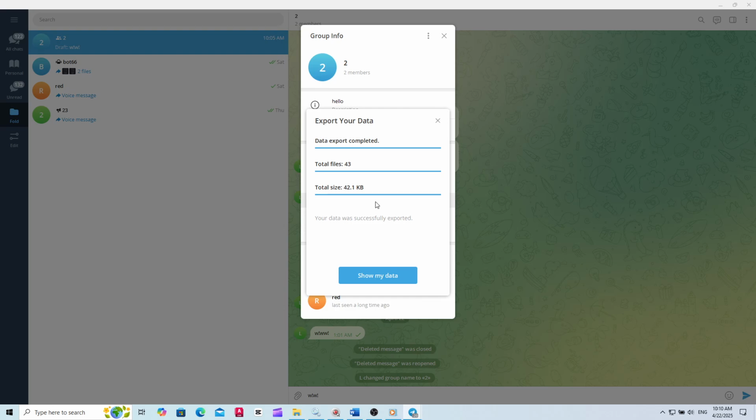And that's it. You now have a backup of your Telegram group chat for the exact period you selected, ready to view offline or keep for your records.